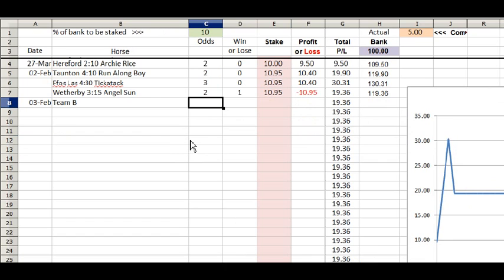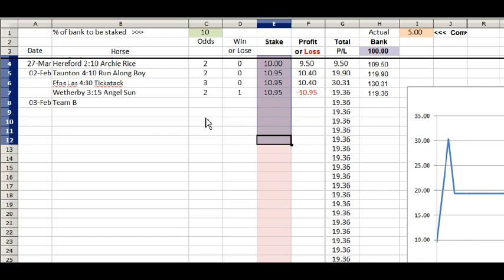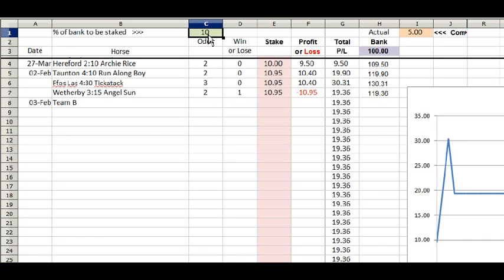Now here we are in the laying sheet. You can tell that by the pink background behind the staking. Now the inputs are just the same again. There's your percentage of your bank, that's your bank, that's your commission. But if we're laying, if we were to lay 10% of our bank, and especially if we're using some large stakes, say we're doing that one at odds of 10 or something.